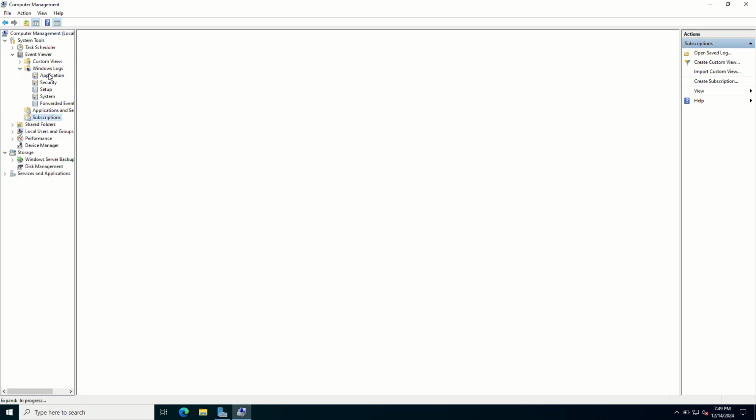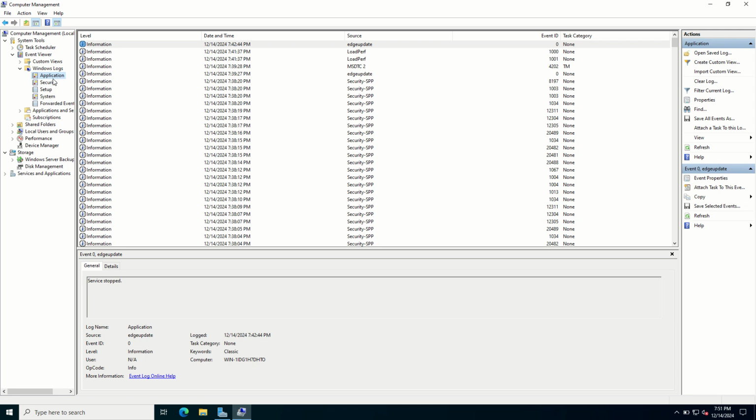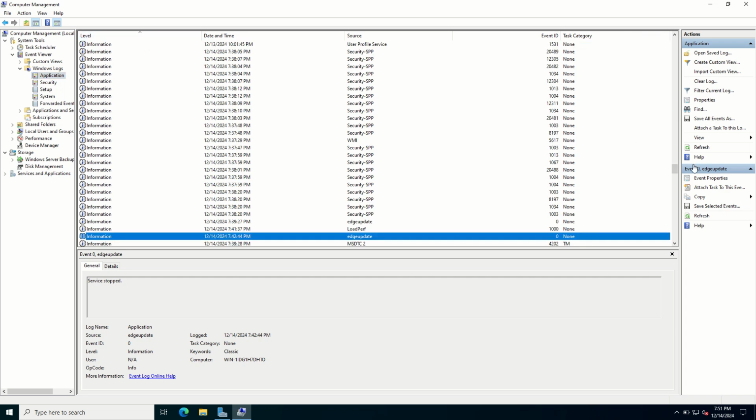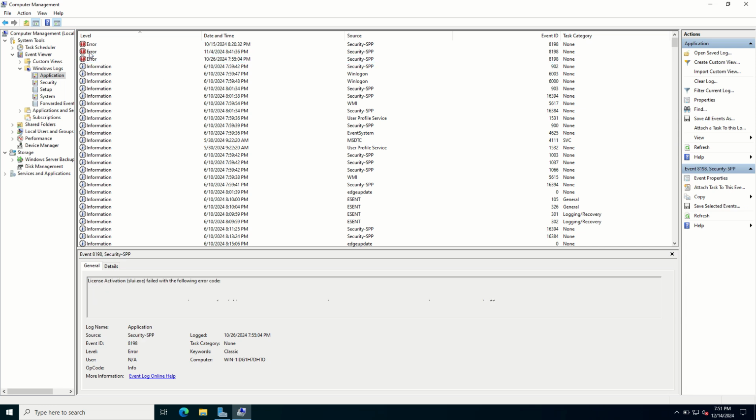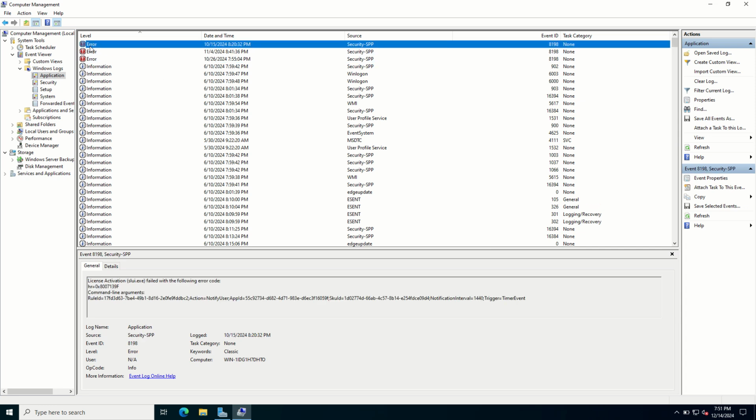If you expand the Windows logs, you can see Application. Application contains the logs related to the applications inside the server. If you sort by the level and go up, you can see the errors. These are not critical errors which make a server crash, but some issues like license activation failed with the following error code.